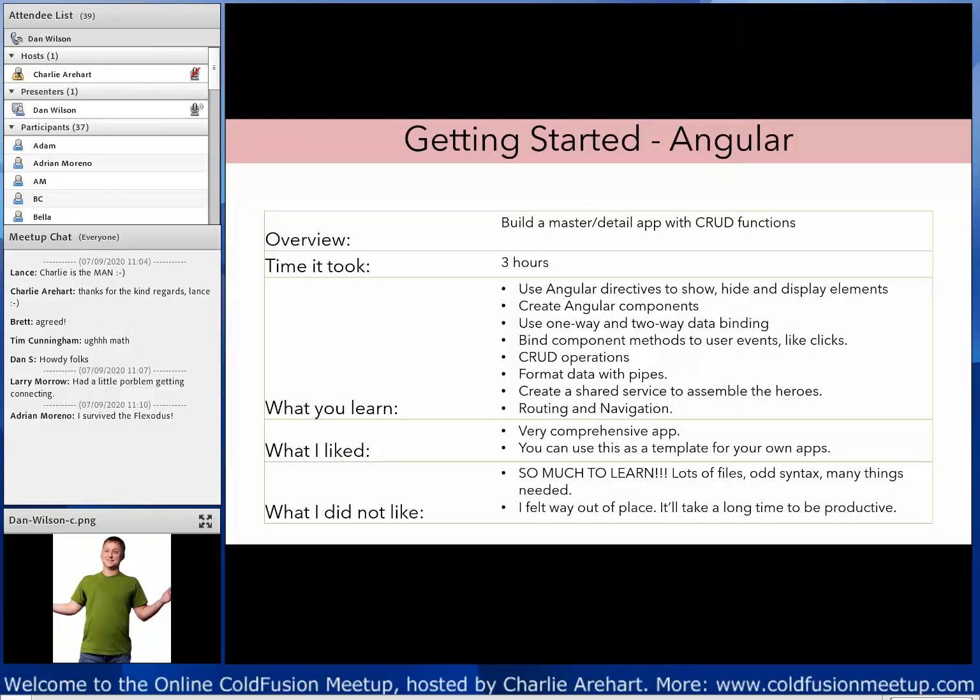Now, I did this one last of the group just because that's how it went. But I found this to be the most uncomfortable framework. There were lots of files, there was lots of odd syntax, there were all kinds of extra things I needed, and I just felt really out of place. Like 3 hours was not enough time to get comfortable with Angular. And so if you go through this process and you end up feeling like I do, I think the reason why is because you really learn this full platform. The Angular thing is we're not a framework, we're a platform. And so you have to learn the whole platform, and I think 3 hours isn't enough time for that.